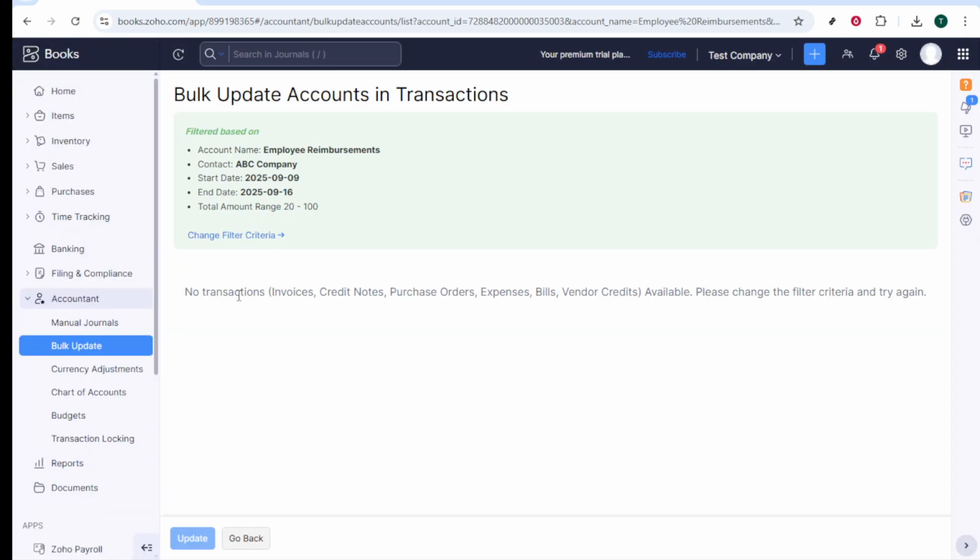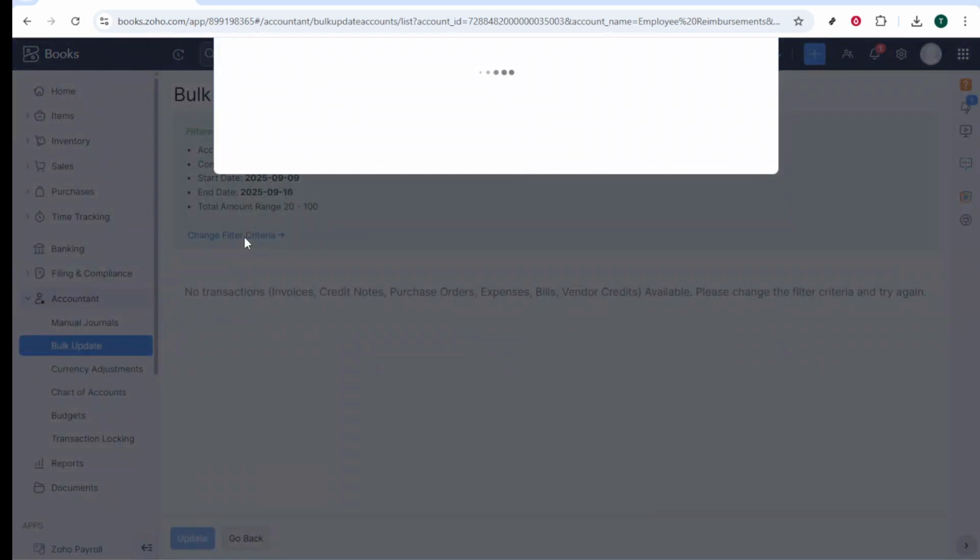This will list all the transactions that match your filters. Finally, with your filtered list of transactions, click on Update. A confirmation window might appear to verify your changes, so make sure everything looks correct before proceeding. If necessary, you can always go back and click on Change Filter Criteria to adjust any of the parameters if the results are not as expected.